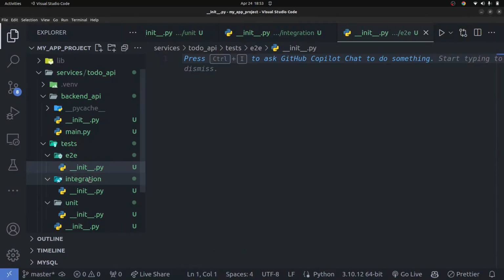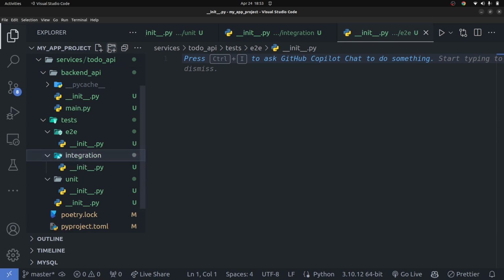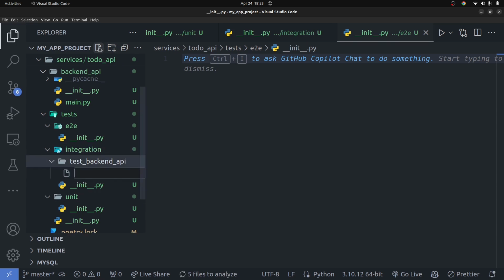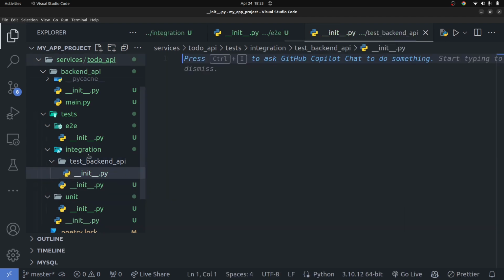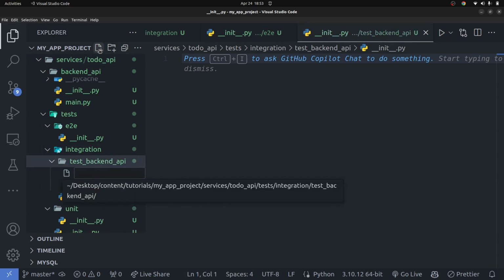So under integration test, you're going to create another folder. You're going to call it test_backend_API, just like that. Press enter, and inside of there, you're going to create two things. You're going to create an __init__.py file. Good. And in the same folder, you're going to create another file, which you're going to call test_main.py.